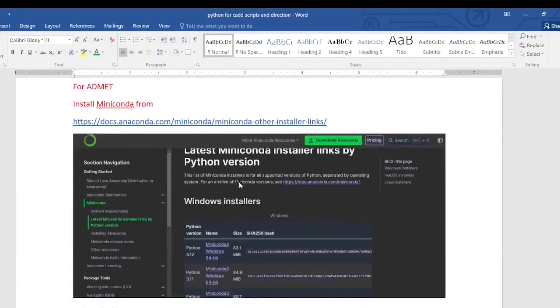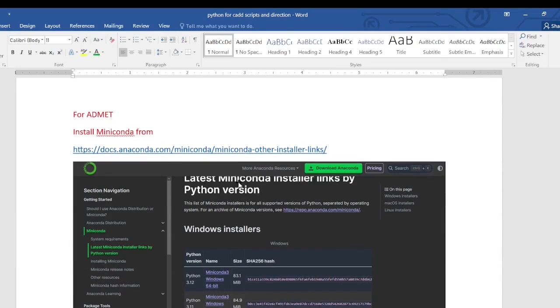And later on, for ADMET analysis, you need to first install Miniconda, or based upon your system you can also install Anaconda.